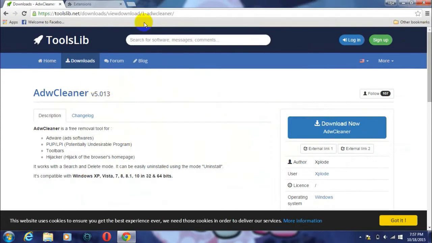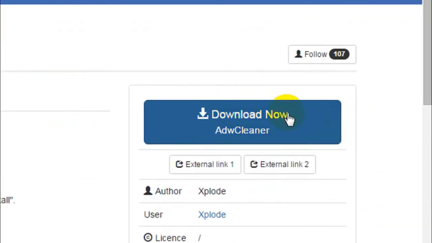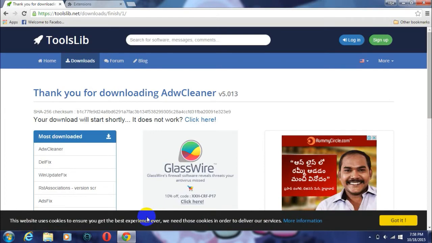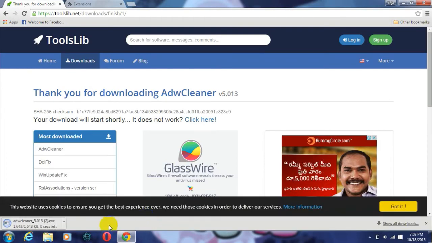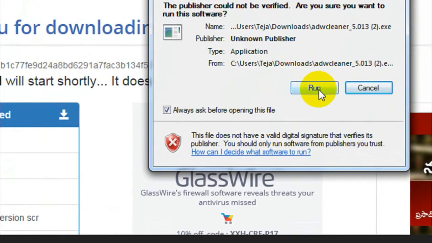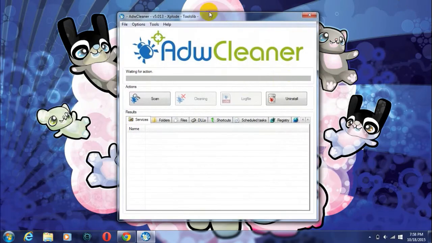Please note that this link is 100% safe, and this is a tool which cleans ads on every browser, not only on Chrome but on every browser. And on the right side of the screen you will see a button which says download, so just click on the download button and the tool gets downloaded. So here the tool is downloaded. Once the download is done, just click on the downloaded file and select run. So here is the tool.